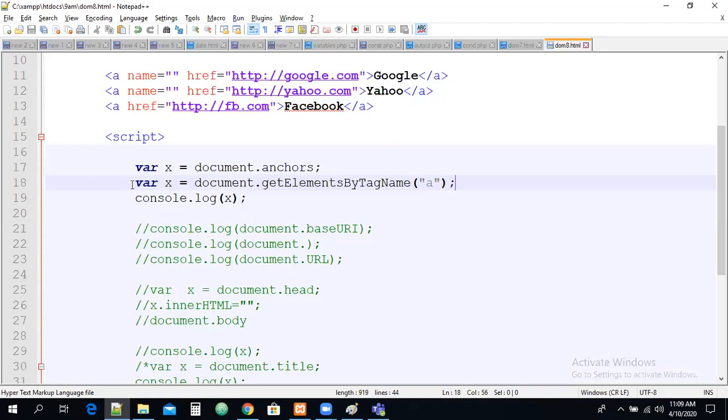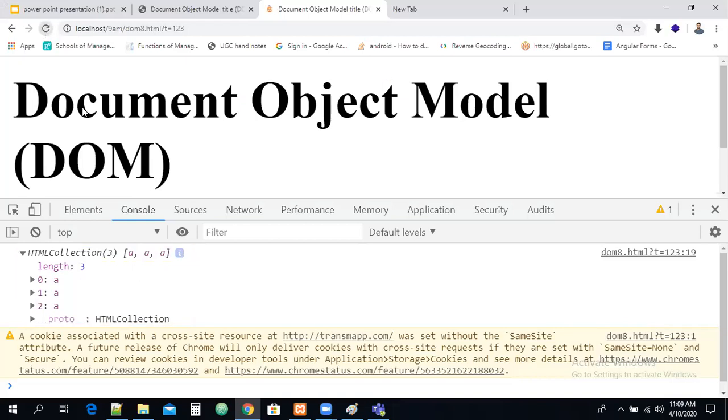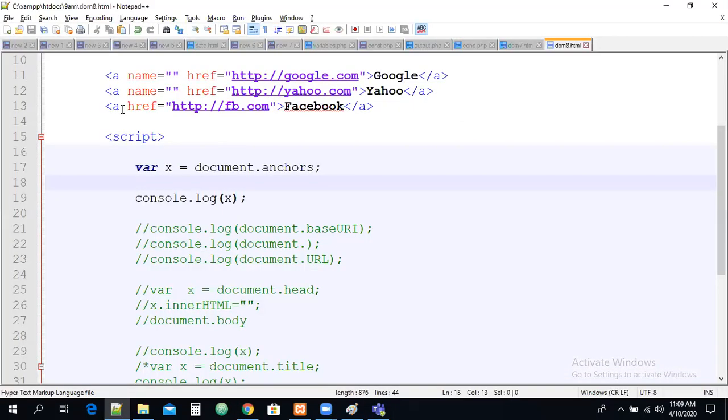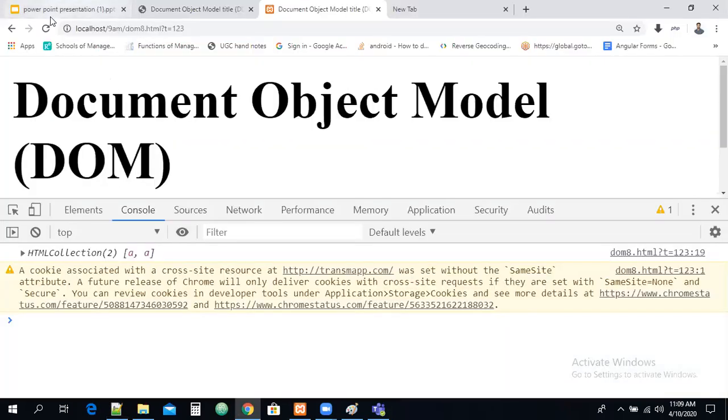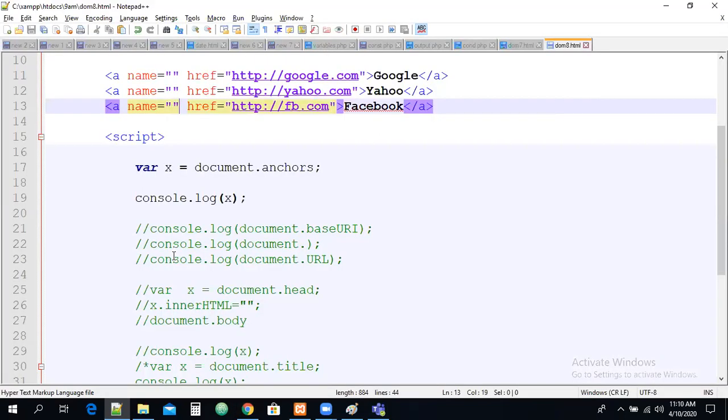But if you are using this anchors property, definitely remember carefully that it needs the name attribute. For example, if I give a name attribute to this one also, then I can get all 3 elements in the DOM. Can you see now? I have 3 elements. Document.anchors will find anchor tags only if they have a name attribute. If there is no name attribute, it doesn't find anything and simply returns an HTML collection of 0.